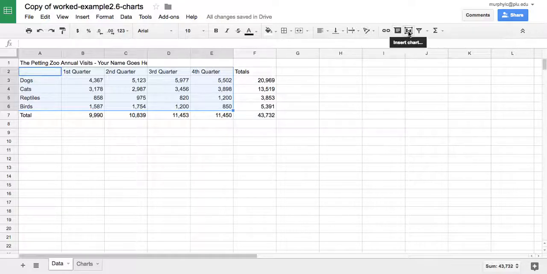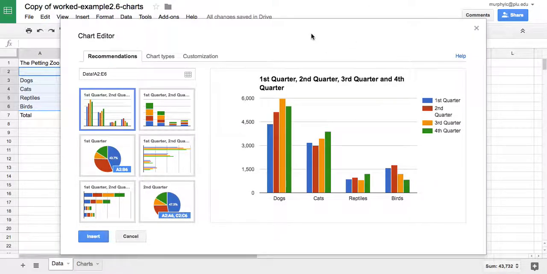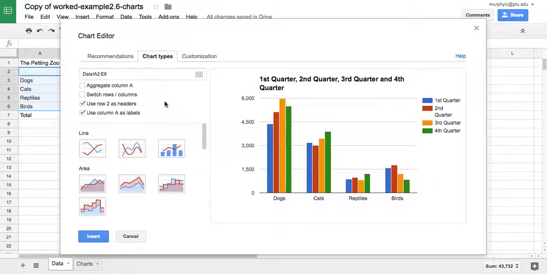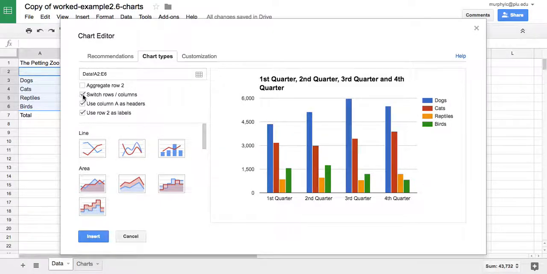And then I'm just going to go over here and click on the Insert Chart tool. And that should bring up a dialog box that will let me choose the kind of chart that I would like. So this is showing me the total visits arranged by dogs, cats, reptiles, and birds. And this is what's called a column chart. And I think that's probably okay for what we want to show here. We want to be able to compare the different animals for the different quarters, but maybe I want to rearrange it. So for example, if I would like to organize the data by quarters and then have my legend over here represent the different types of animals, I can do that.